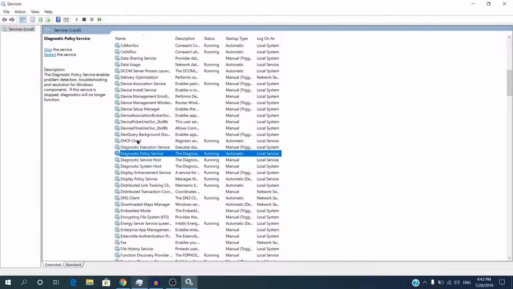And as you can see, this is the service right here, Diagnostic Policy Service. And if you read the description, it says the Diagnostic Policy Service enables problem detection, troubleshooting, and resolution for Windows components. If the service is stopped, diagnostics will no longer function. I do not know how important this service is, but if you really care about your laptop, I recommend you leaving this service enabled.